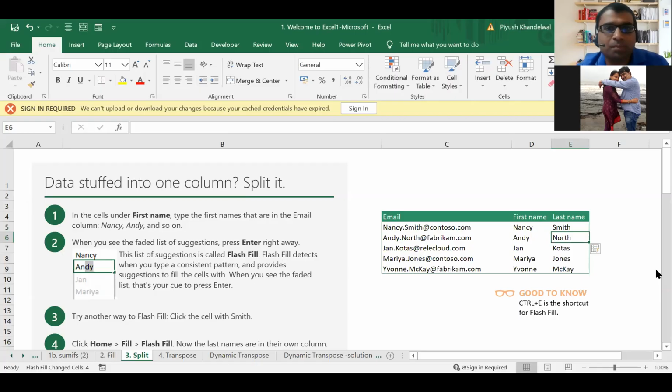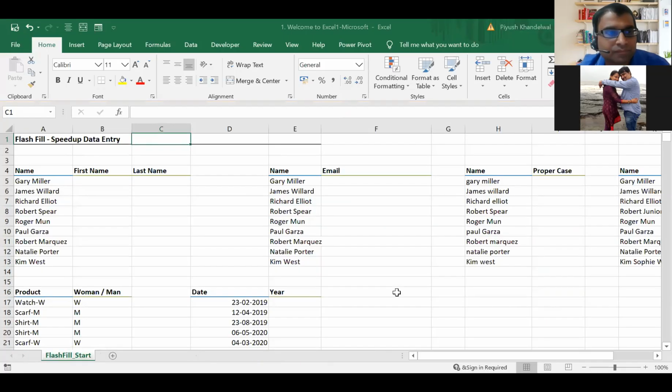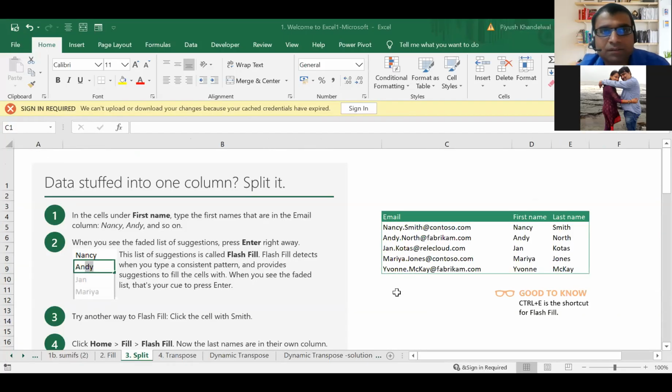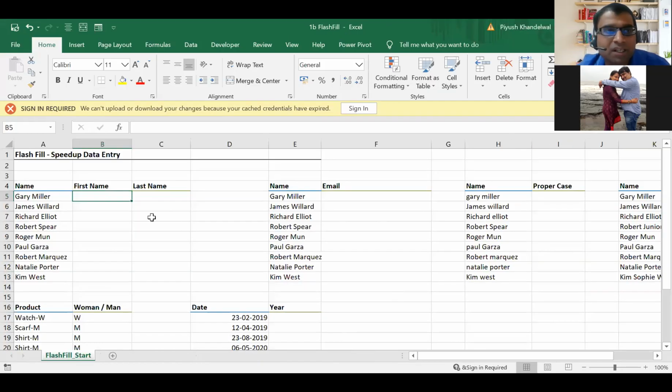sheet. Let me just open up one more workbook and show you a little more in detail about it. And I will tell you which function it is. So I have shared this sheet also with you, right? This function is called the flash fill function, okay?